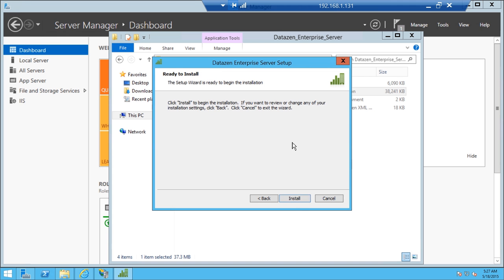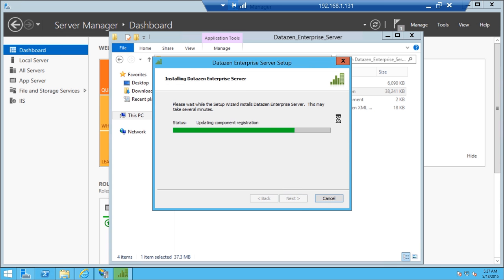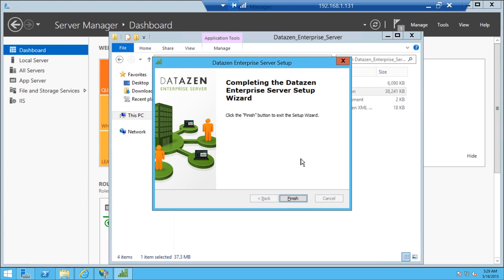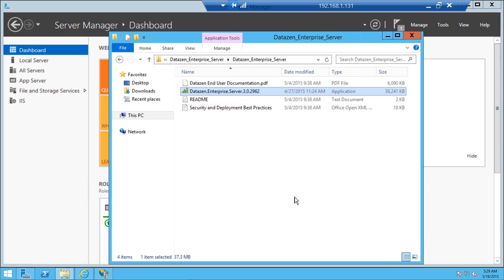So basically, you just click on Next and install, and the installer is going to go through its steps and configure the installation. Once the server is complete with the installation, you'll see the screen. You can click on Finish, and basically you have set up, the server is installed.